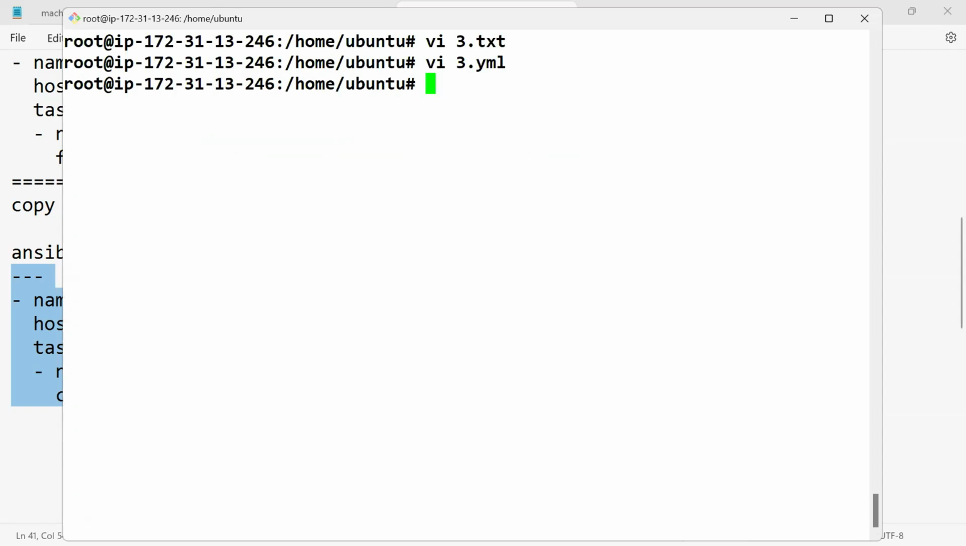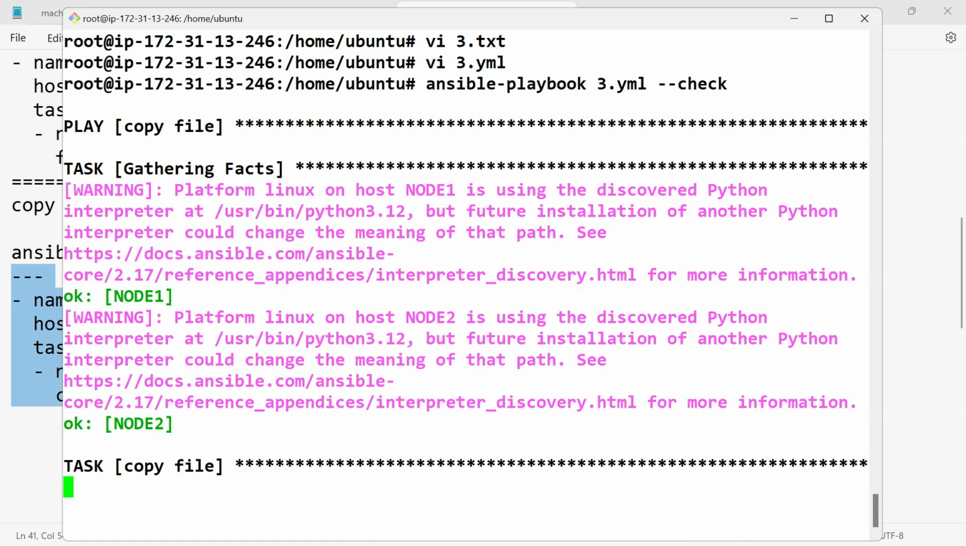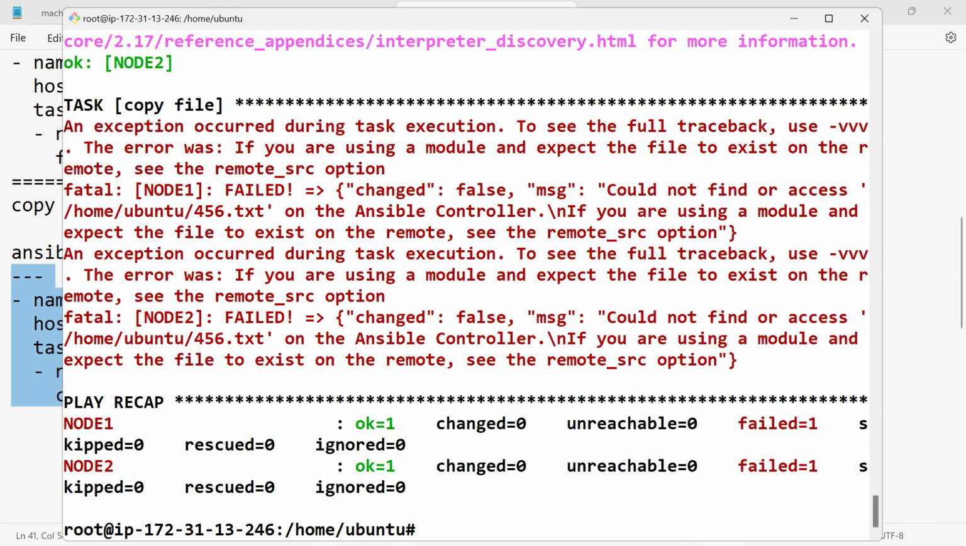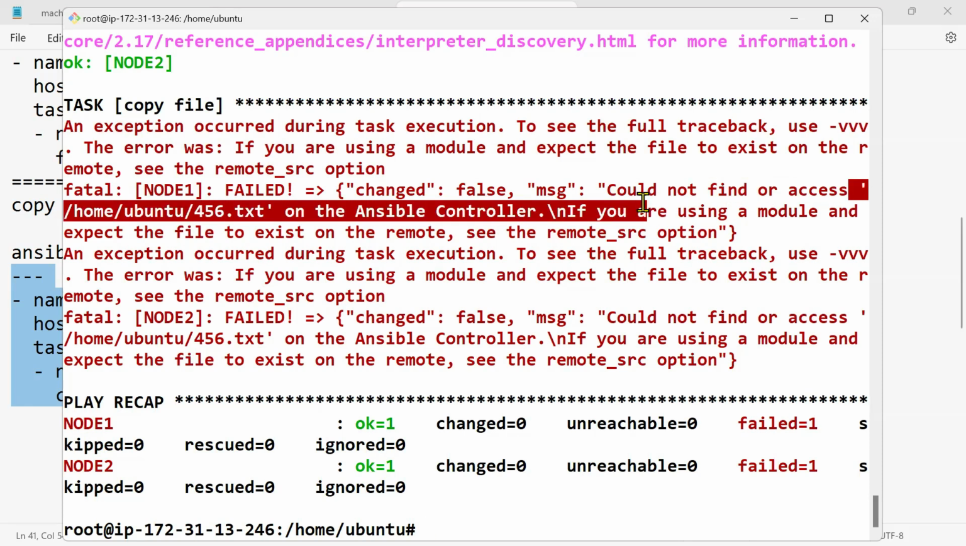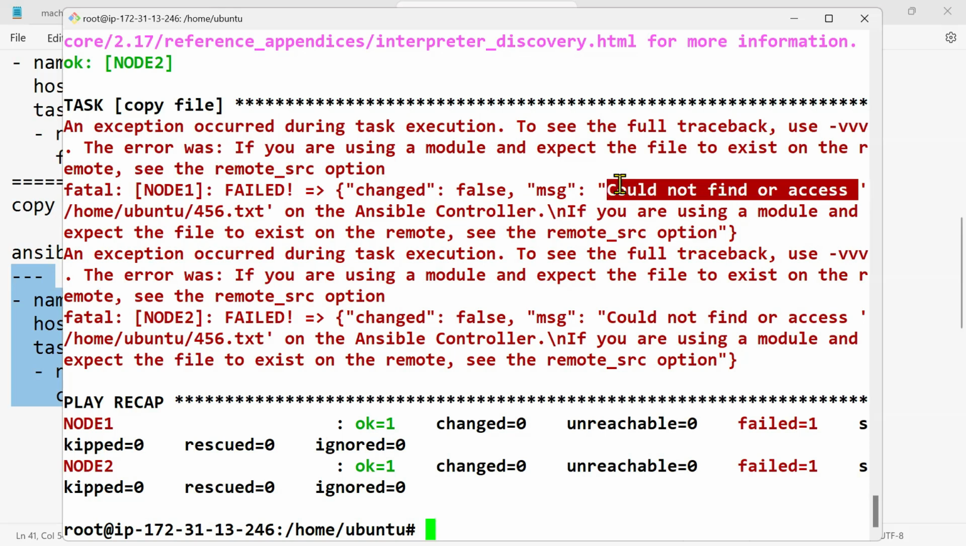Right. So now ansible-playbook 3.yml and --check. Okay, see, there is an error. What is this error? Let us see. Exception occurred, use -vvv to see the traceback. Okay, could not find or access. See, can you see? Could not find or access this file. That means this file doesn't exist under your master machine.